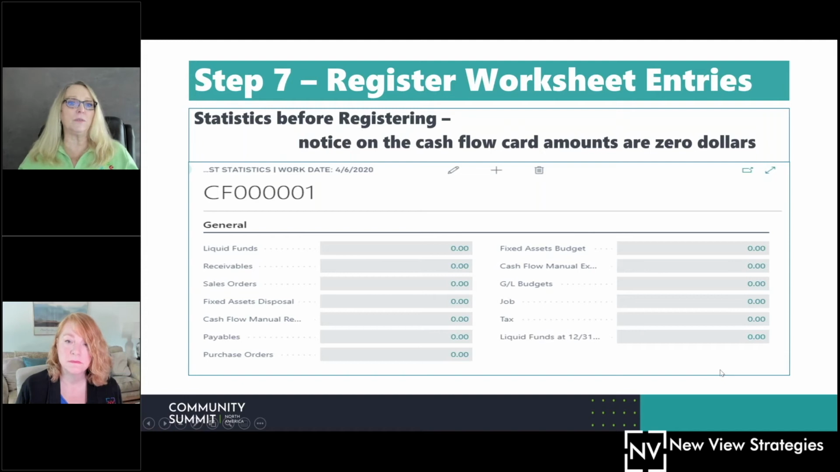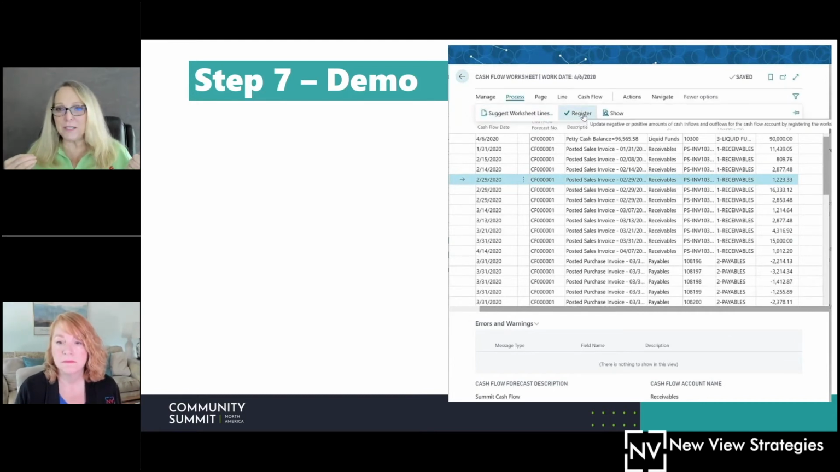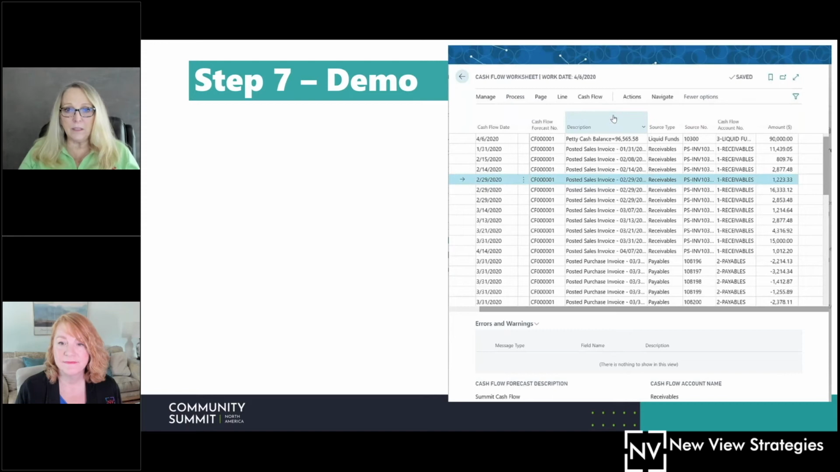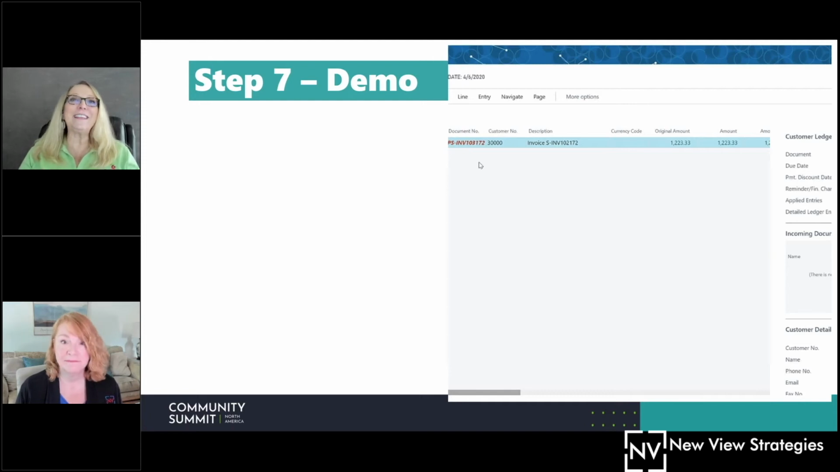But looking at our cash flow forecast record, before we do anything, our statistics look like this. It's all zeros, right? Now let's look and see what happens when we register. And this is a quick demo to walk you through that. So we're in the worksheet, we have our process, and I went, oh wait, what is show? Maybe it's going to show me what it would look like after I register it. Well, it's not. It actually just opens up the particular line that you were on. I was like, well, that's nice. Not really what I wanted.